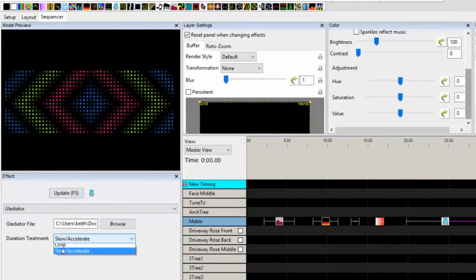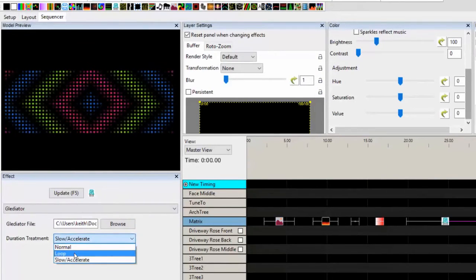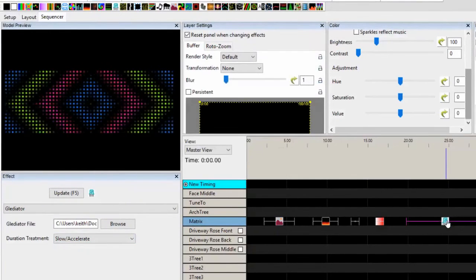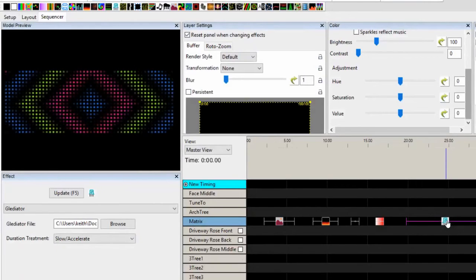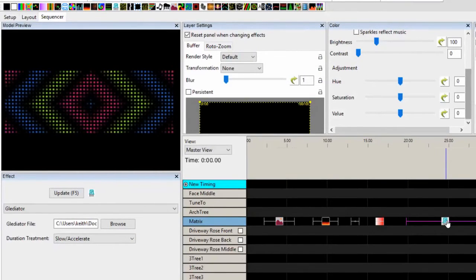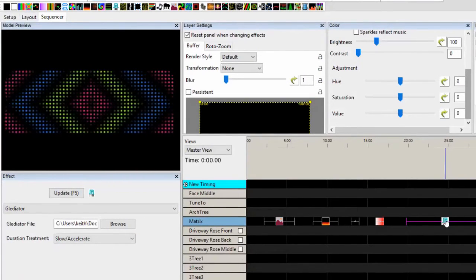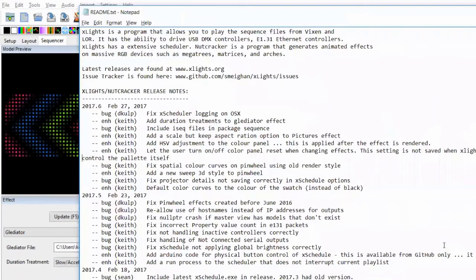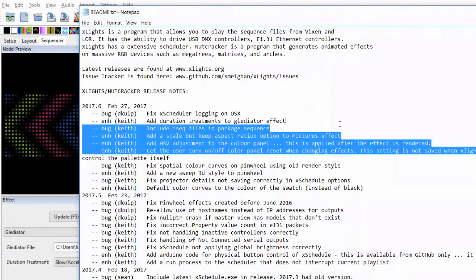And if you put it into loop mode, if it happens to be longer than the duration of the effect, it will loop back around and start the Glediator effect again. So it just gives you a little bit more flexibility when you're dropping the Glediator effect, and it's now behaving much more like the movie effect does with duration. And that's it, just a couple of bugs. So not much in this release.